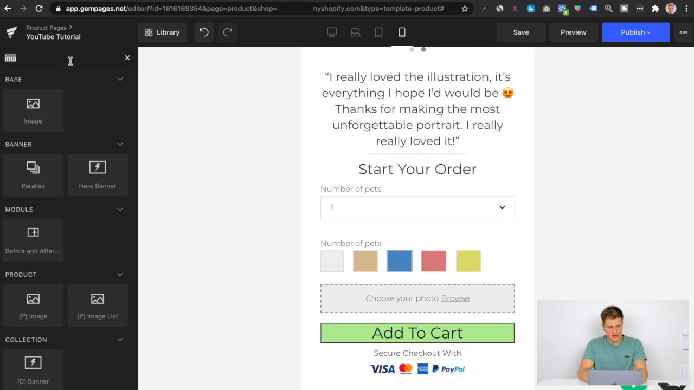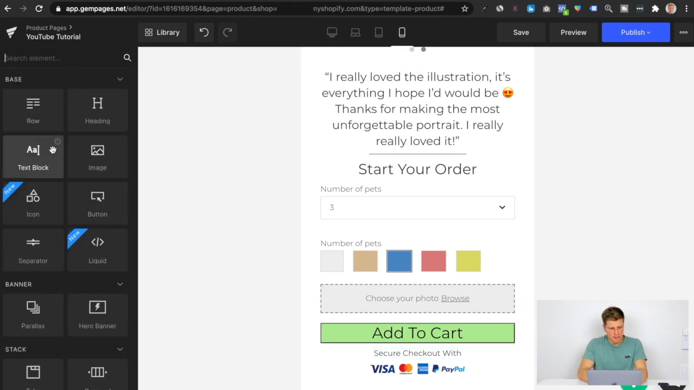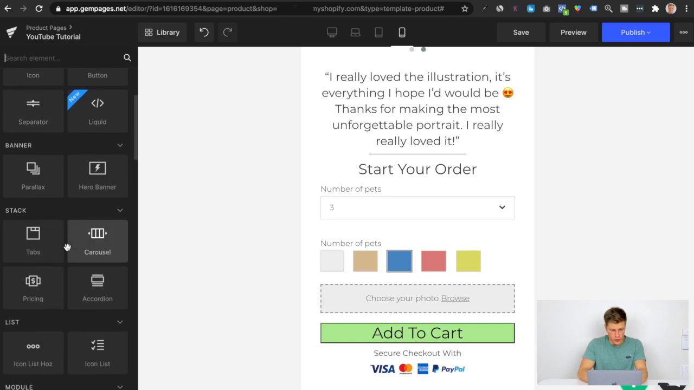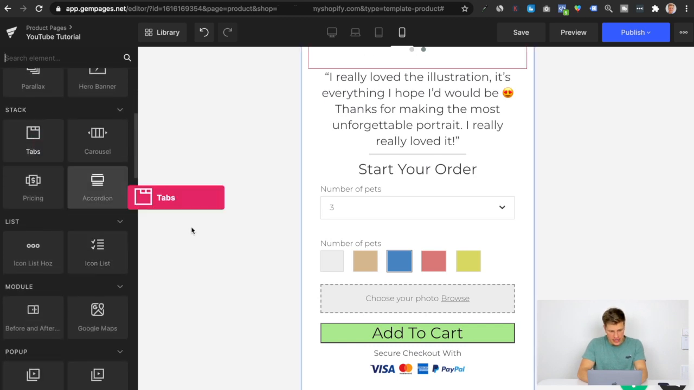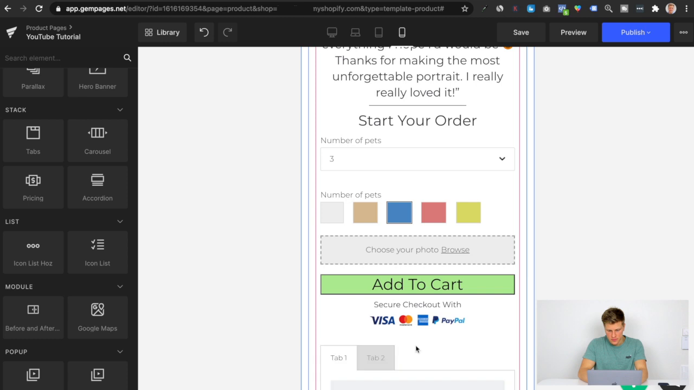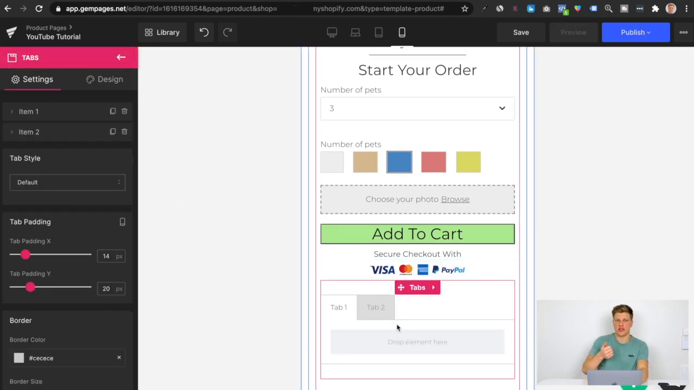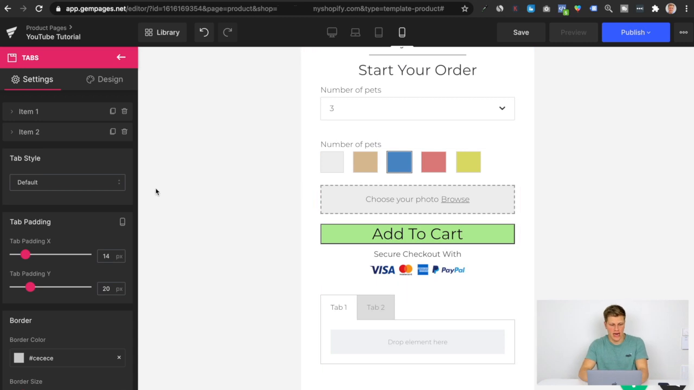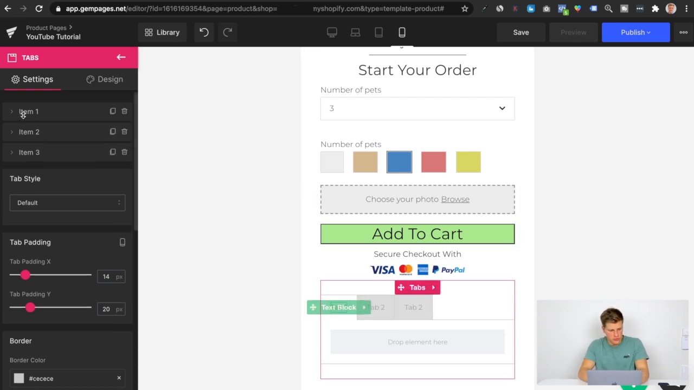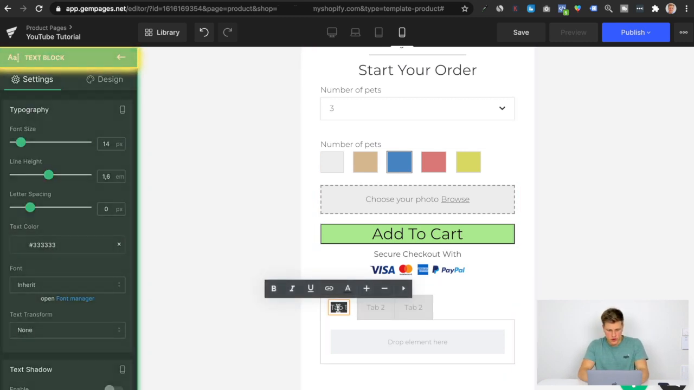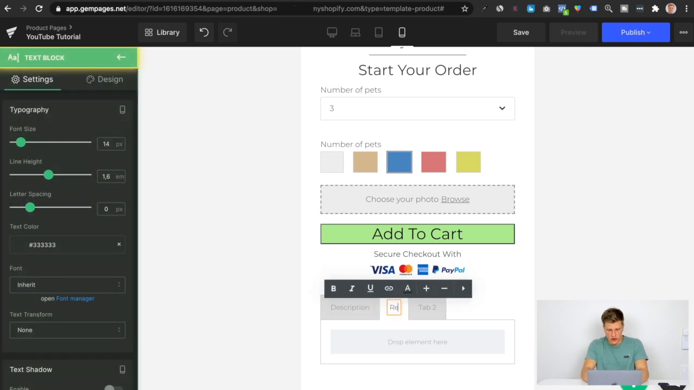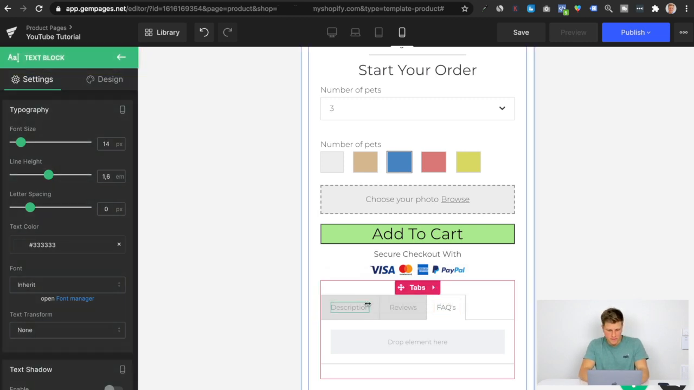The next thing, let's add tabs. So here you have tabs. All right, and here let's add description, reviews, and frequently asked questions. So you do like this, you just write description. Here you write reviews, and here we write FAQs, okay?